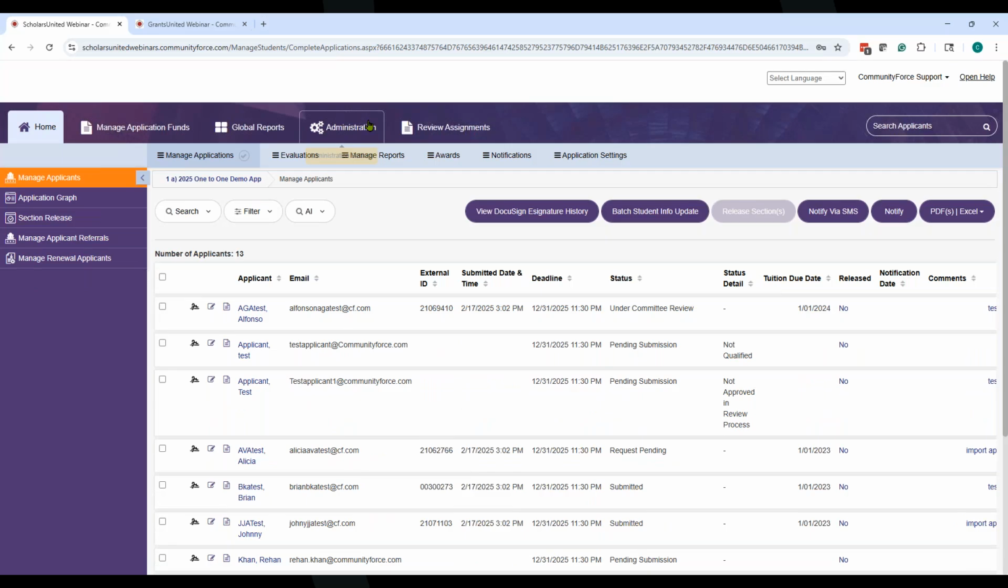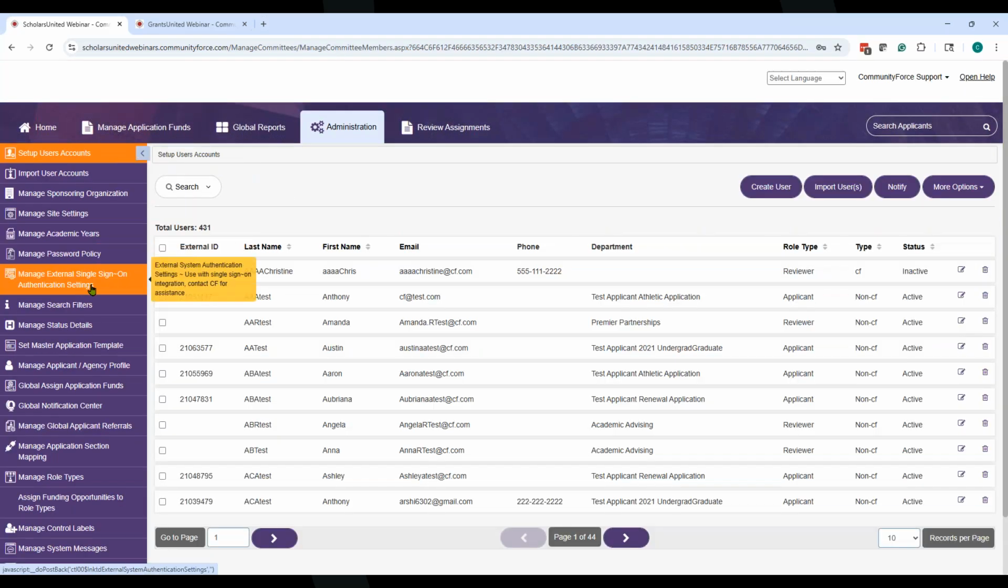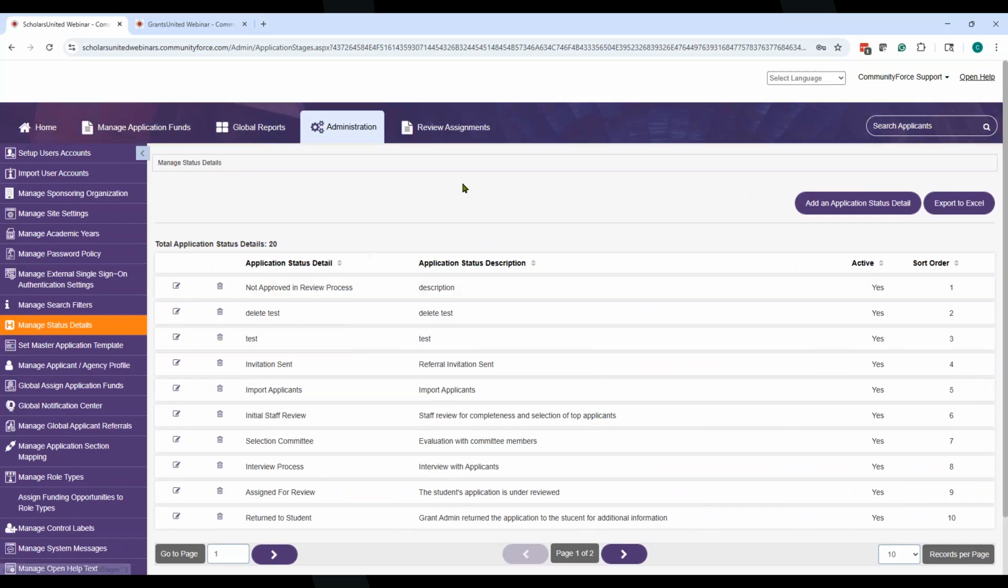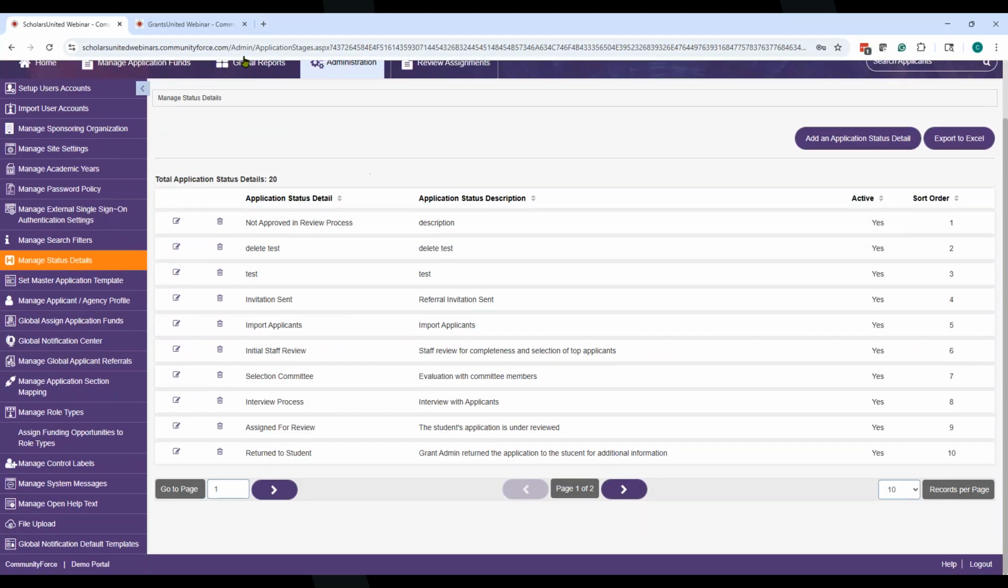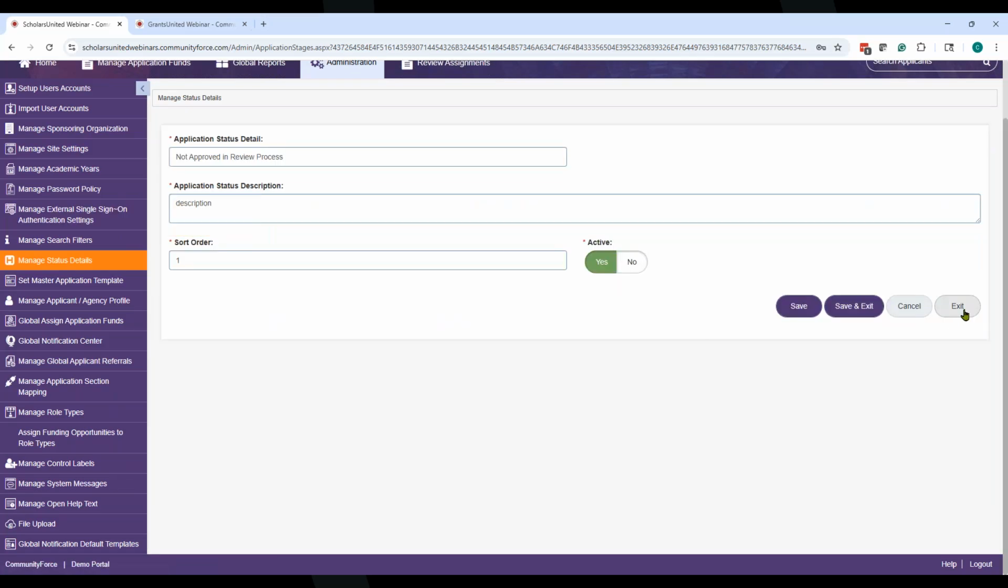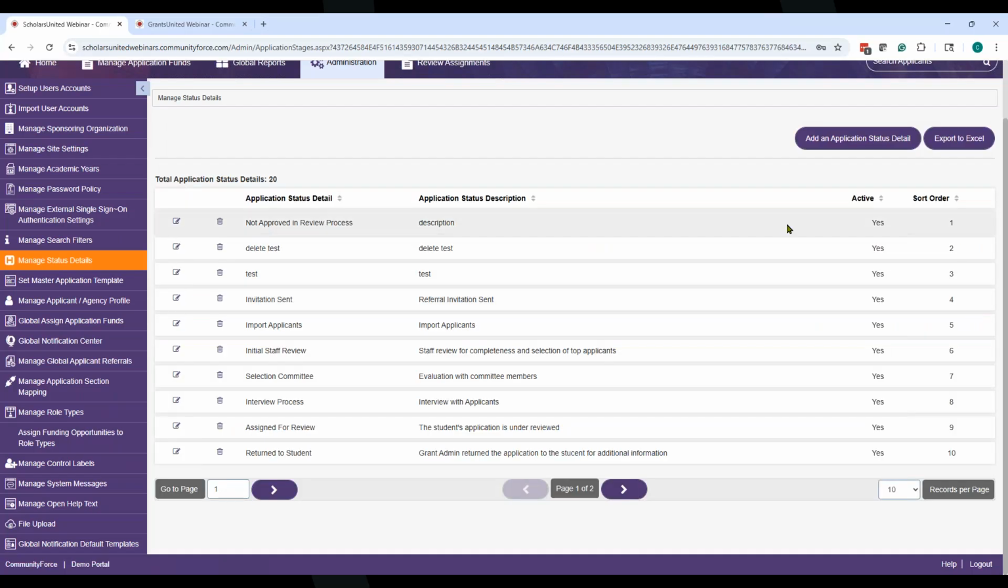So to manage status details under the administration dashboard, under manage status details, you'll see when you open this up, there will be some pre-designed ones. If you don't want to use those, then you can just click the edit and type over them. Or if you have not used them, then you can just come here and hit the trash can and delete them. Don't delete them though if you've already used them. If you delete a status detail that you've used, it will remove it from those applicants as well, and you won't have those on those applicants anymore.